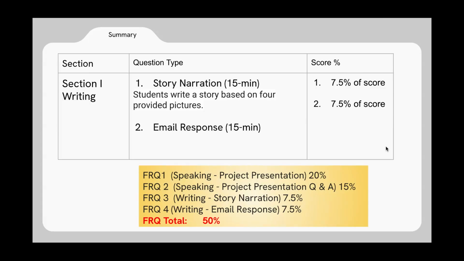And here is the score breakdown that I am putting up. It's 50% total. Free response question 1, speaking, 20%. Free response speaking, 15%, and 7.5 each for the writing. That is the total free response score. All right, so that is the summary of the new format.